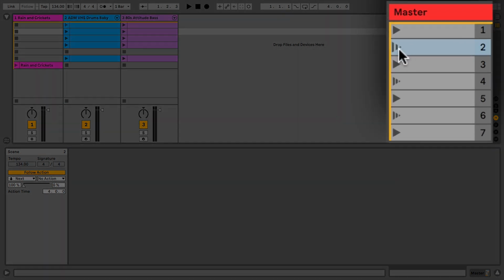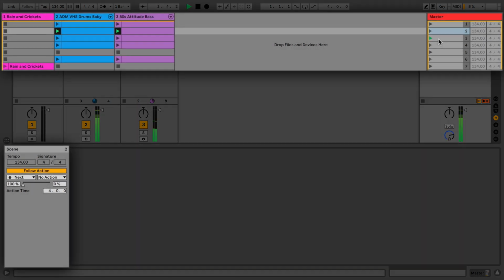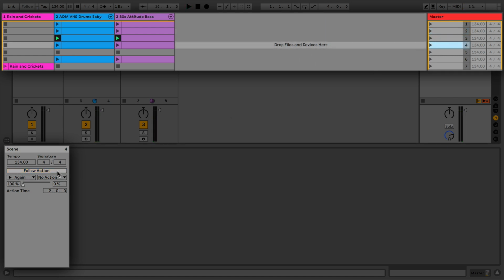You'll notice the play button has changed to indicate there's a follow action. And now the third scene is flashing to show us that it will start playing when the follow action is ready. There we go. On scene 4, I'm going to use a new follow action called Jump.